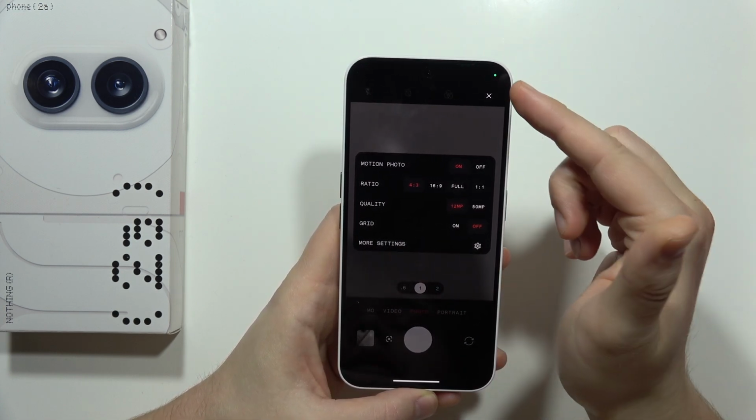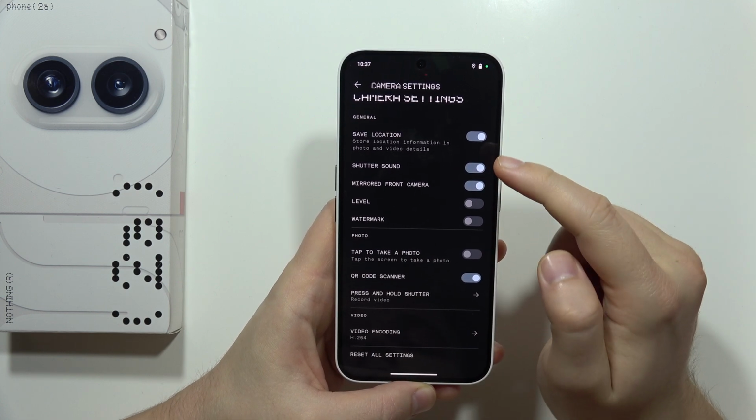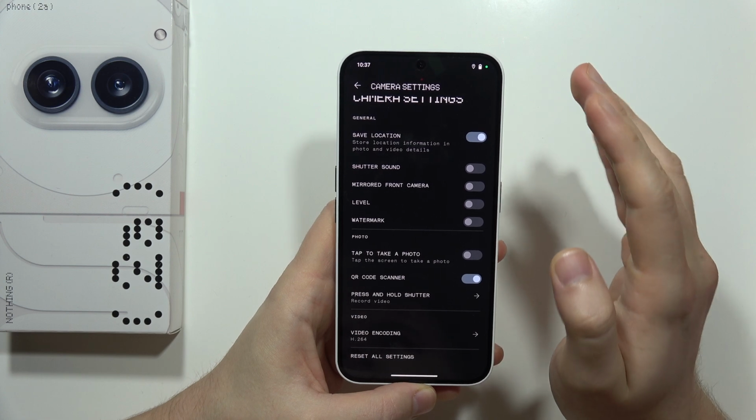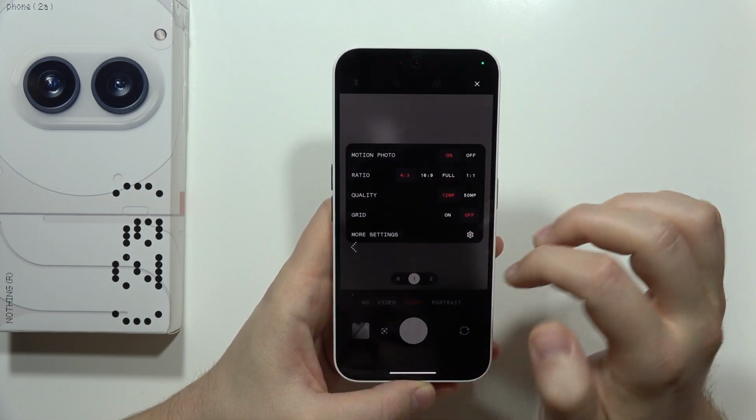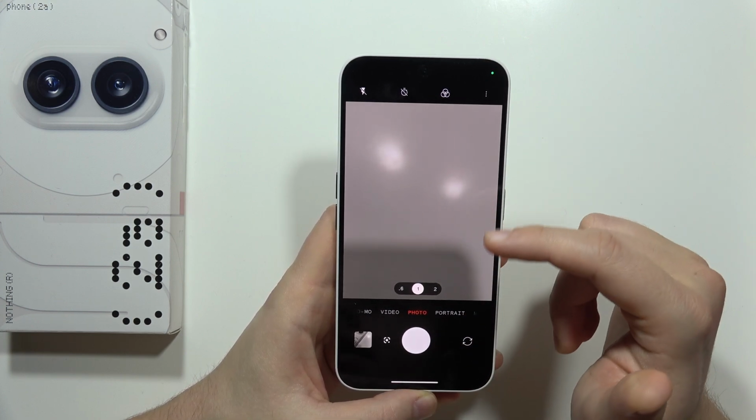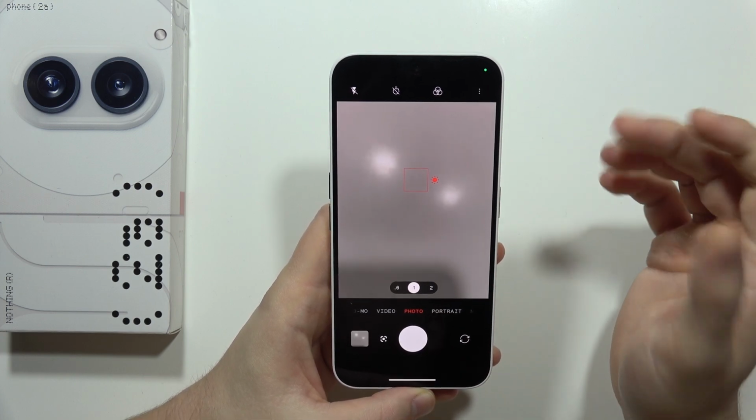Next, let's go back into this corner and go to the more settings. Definitely let's turn off the shutter sound and the mirror front camera effect. Like most people don't need this stuff. Now from this I would like to get the tap to take the photo. So I don't need to click on the screen and adjust the brightness and the focus. I can just do this once and the phone is going to take the photo.